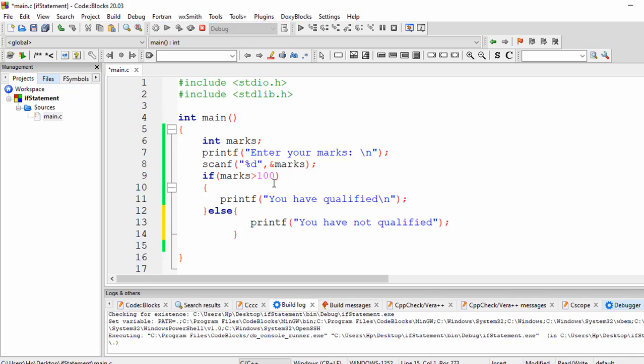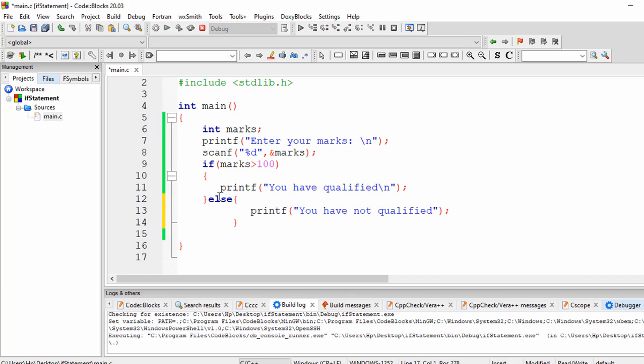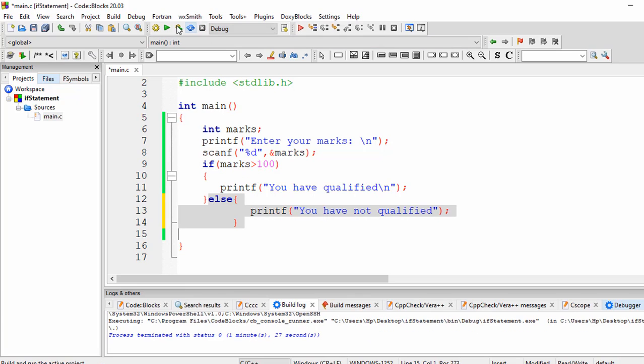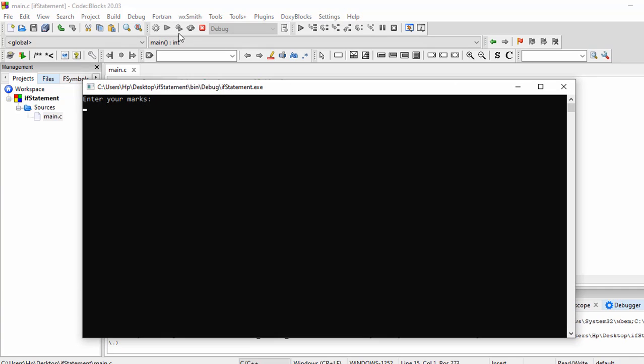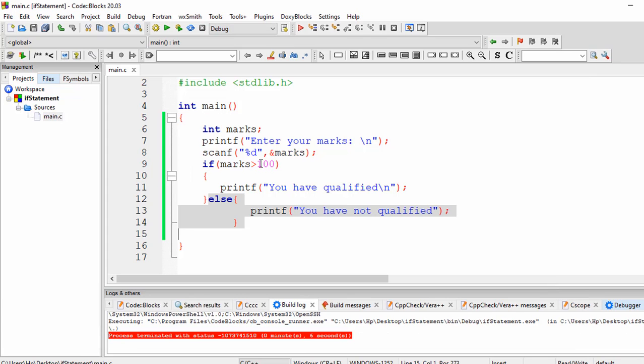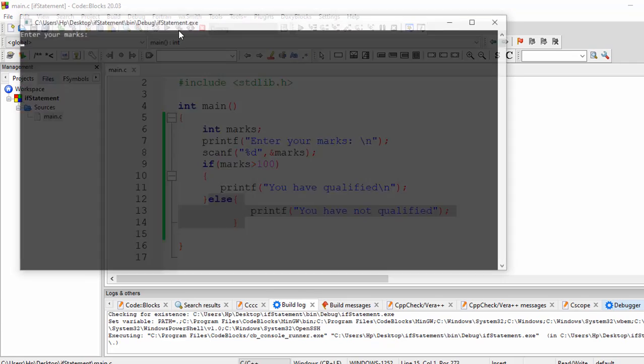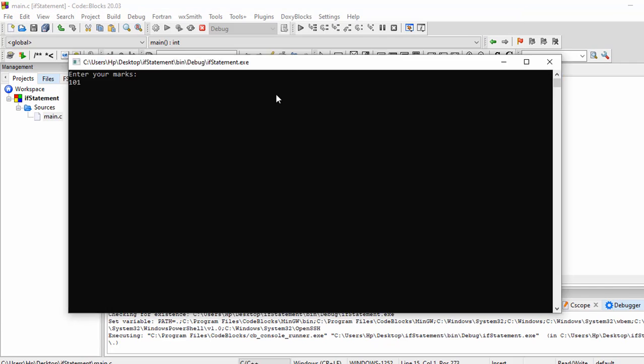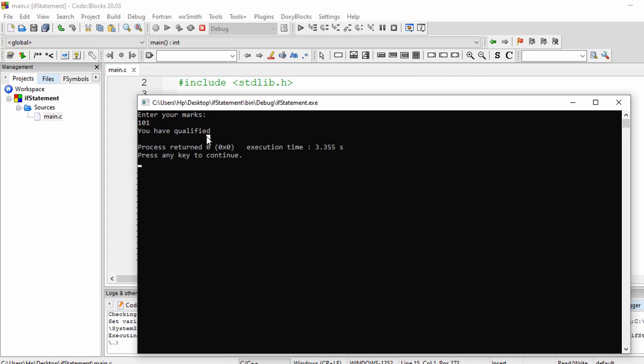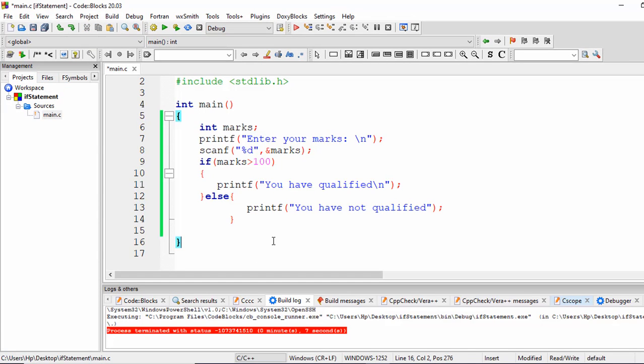But in the earlier case, if my condition was not true, it was only executing this statement. In this case, it will execute this statement if this is not true. But if this is true, it will not execute this statement. If my marks are 100, it will show me you have not qualified, because marks should be greater than 100. If I write marks as 101, enter, you have qualified.